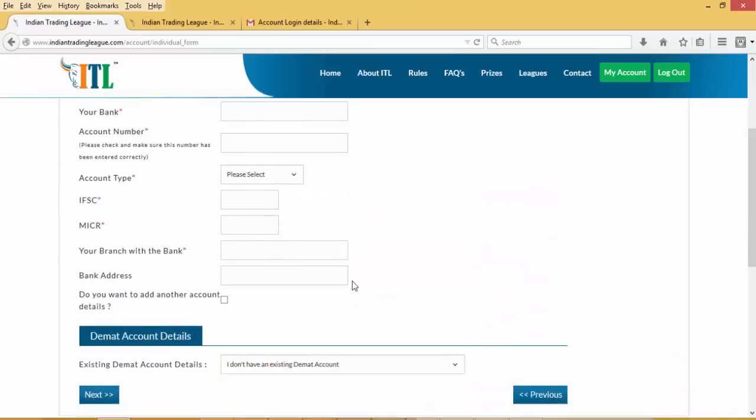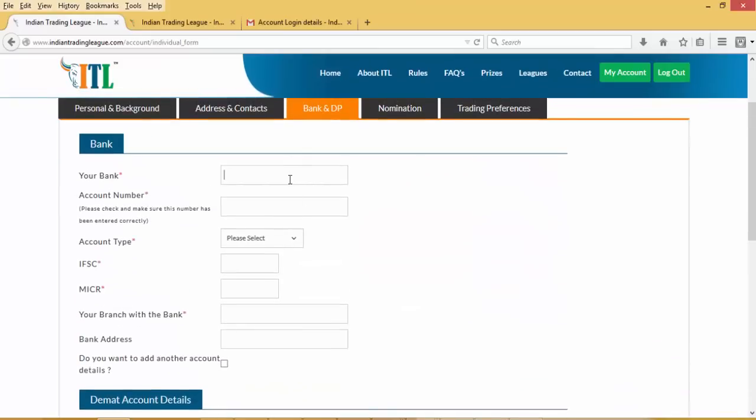Then proceed to your bank and DP section. Please fill out this section very carefully. This will be the bank account that will be mapped and linked to your trading account.